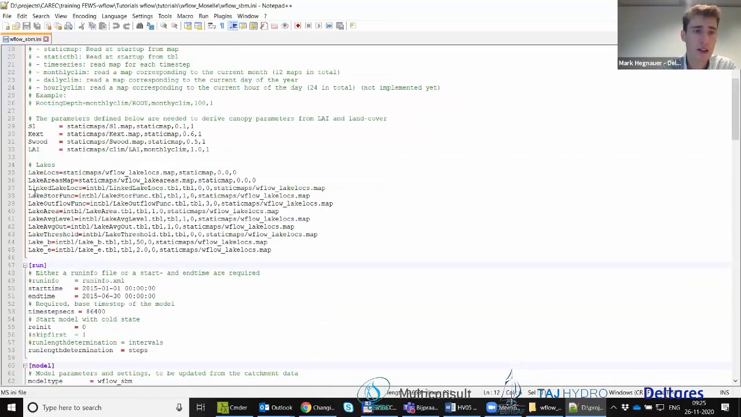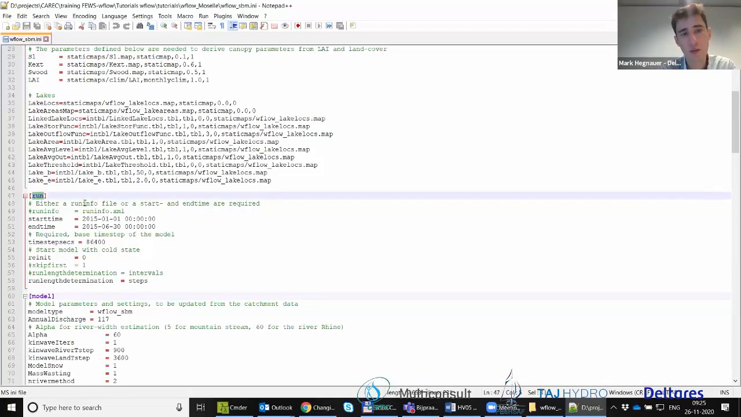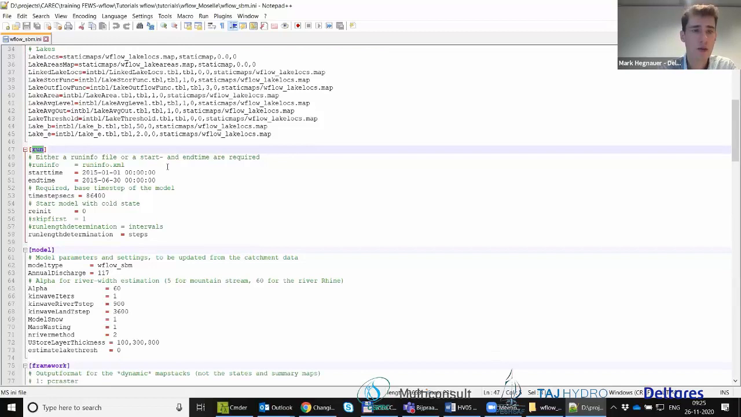Then the next part is about the run. So here we actually describe how to run the model. And here we have a start time and an end time. Here you see that we have run the model from the 1st of January 2015 till the 30th of June 2015. So if we want to change that, we change it here. So here we can change the settings of the model.